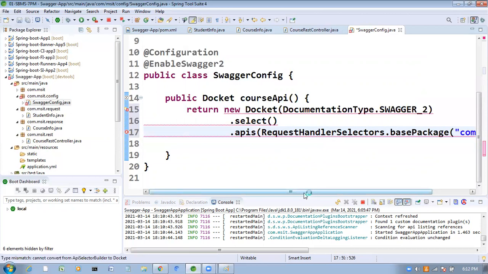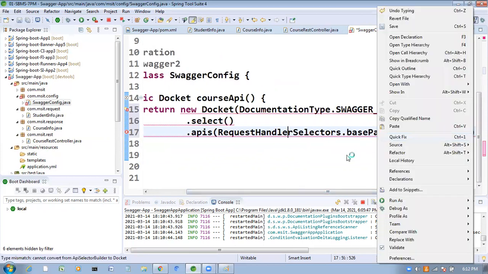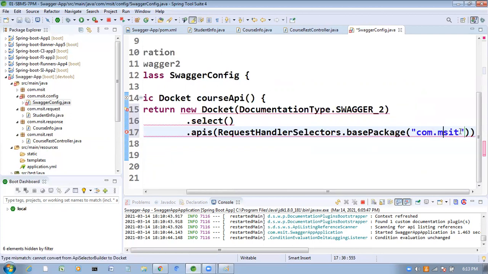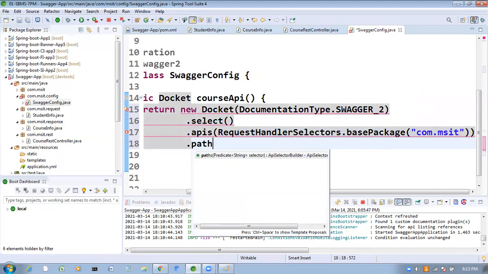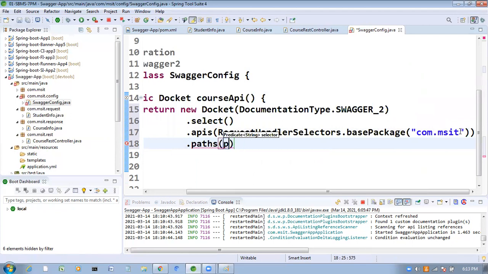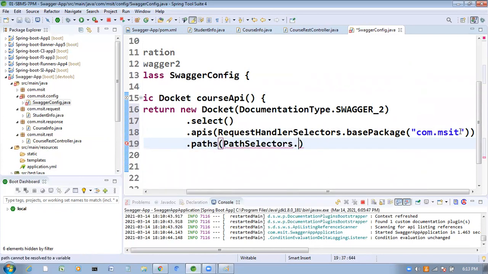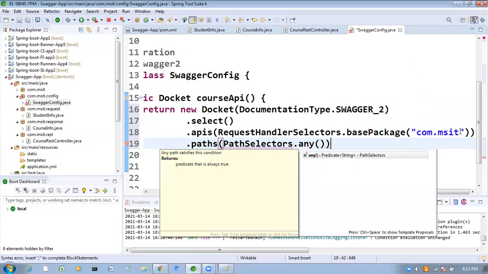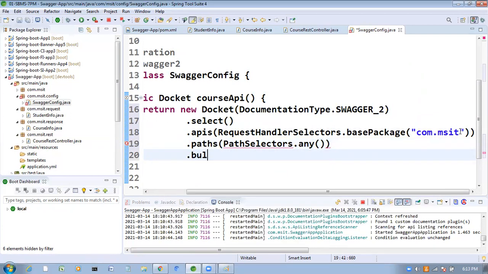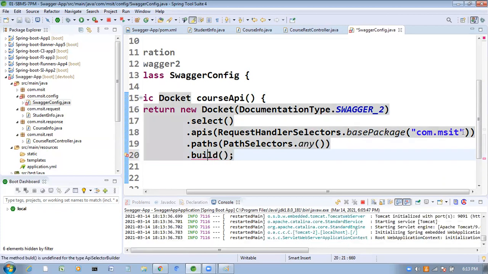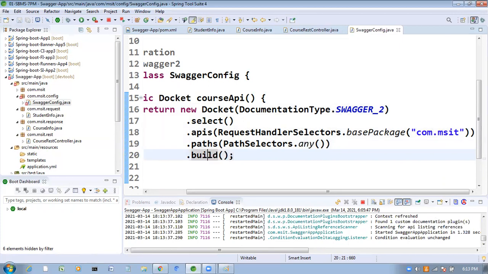After providing that base package, dot paths. We need to take paths and PathSelectors.any, dot build documentation. This is what we need to take here.